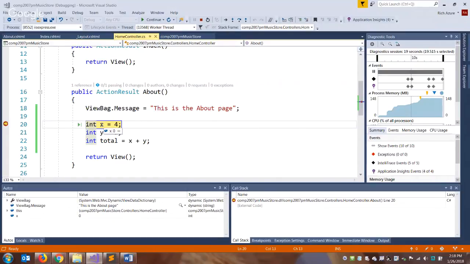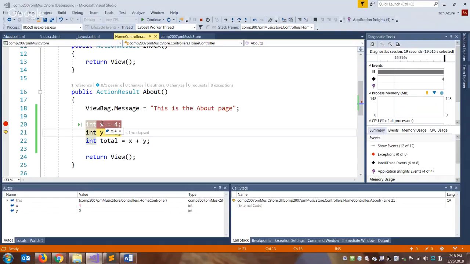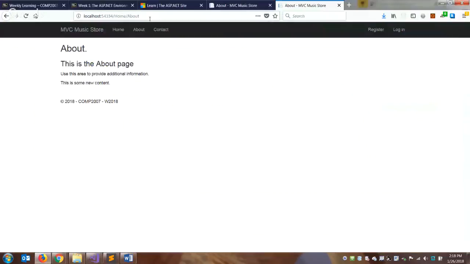So X is initialized to 0; I just put my mouse over the X and Visual Studio pops up 0. To go to the next line, I hit F11, and now X has a value of 4. Y is initialized to 0. I hit F11 again, and Y is 3. Now it adds them up and shows me the value of those variables. If I want to just keep going, I press continue, and it takes me back to my browser. This is a huge help in debugging. When our application either generates errors or doesn't give us the results we want, we can use the runtime debugger.